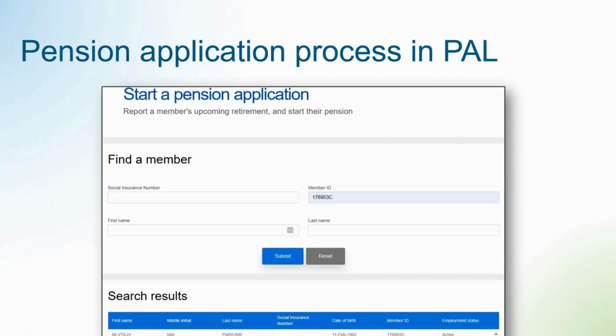Please note that submitting pension applications using PAL is not applicable to employers who are using the automated data exchange method for reporting their payroll data, so the next few slides may not be applicable to you. Another way to submit a retirement is using the employer portal PAL. To get started, select Pension Application from the left-hand menu. Then find the member by entering either the member's social insurance number, member ID, first name, or last name, and click Submit. The member ID is their CAT ID, not their employee ID. When you click Submit, PAL will list the members that fit the criteria you have entered.